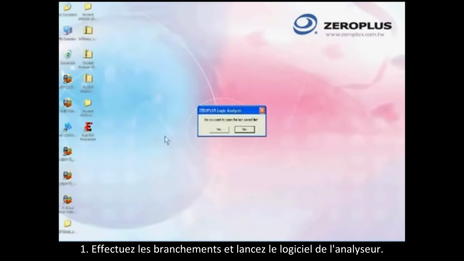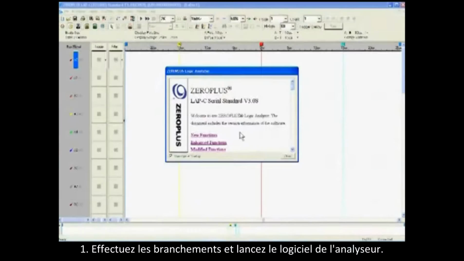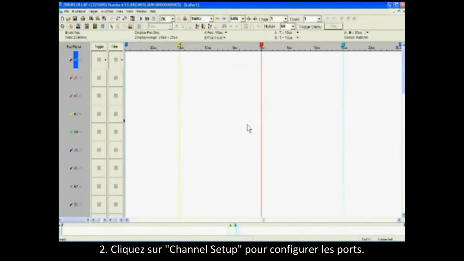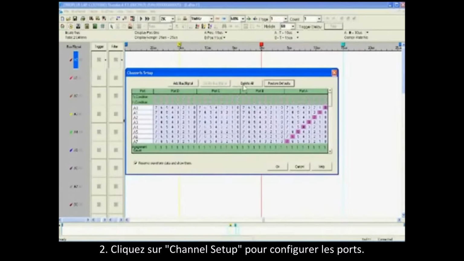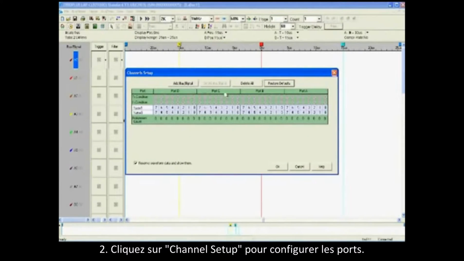Software operation. 1. After the linking setup, turn on the logic analyzer software. 2. Click channel setup to set the channels. 3. Rename and group these two channels to I2C bus.